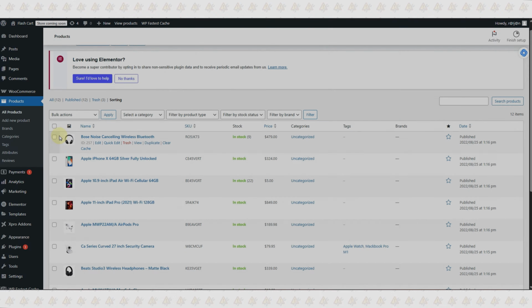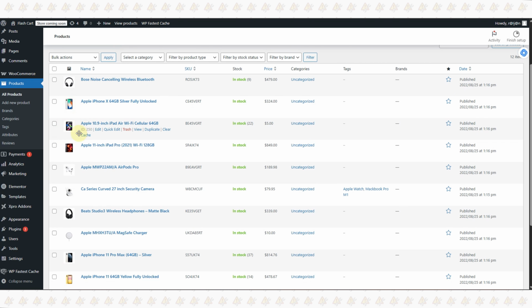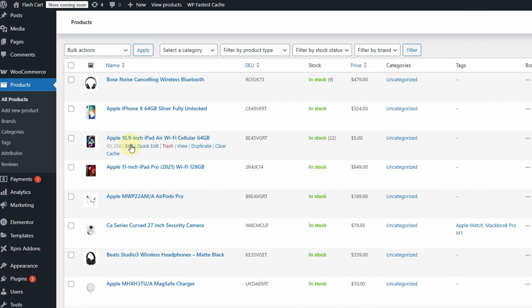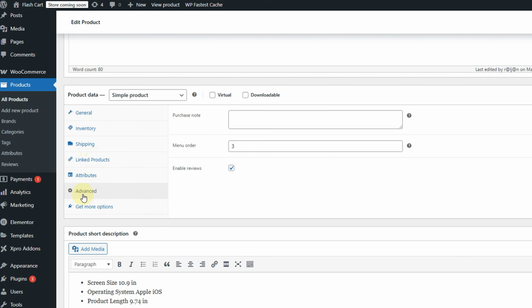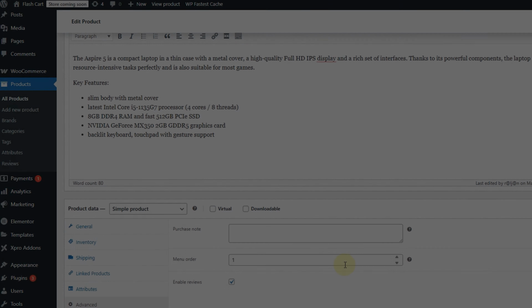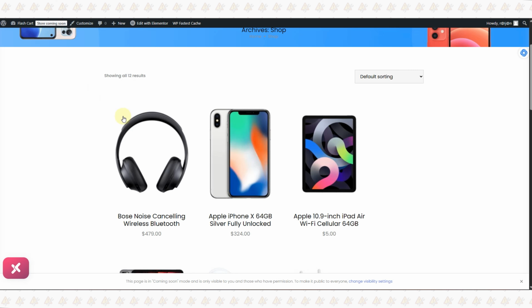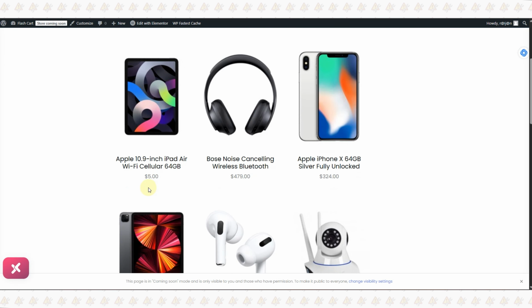If you prefer to assign specific positions, you can use the menu order option. Open any product and click Edit. Scroll down to Product Data. Here select Advanced. Find the menu order field and enter a number. For example, 1. Hit the Update button. Now refresh the page and now the product will appear in the specified order.